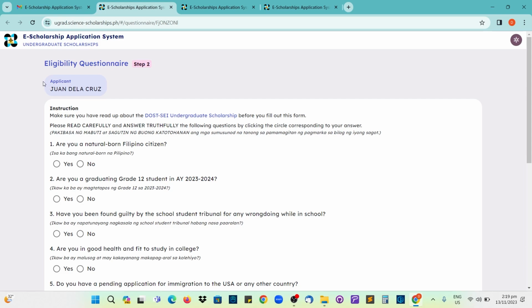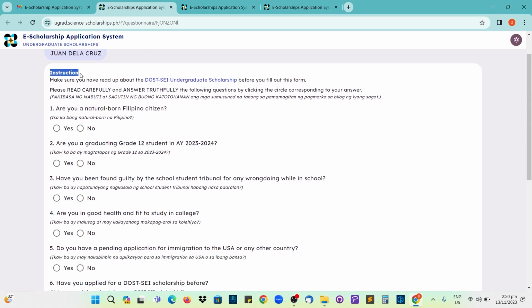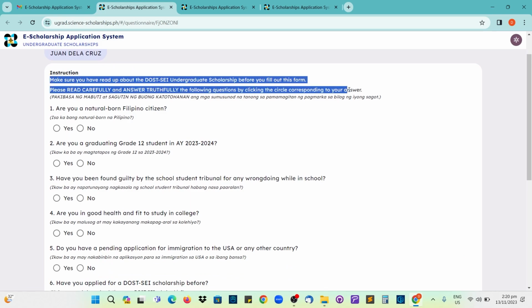Now, please enter your birth date to continue. Ayan, ilagay lang po natin yung birth date para makapag-proceed tayo with step 2. Ayan, so step 2 is actually the eligibility questionnaire, no? So kailangan nyo lang pong sagutan yung eligibility questionnaire. Dito nyo po malalaman kung eligible po kayo to apply for the scholarship or not. Ayan, so may nakalagay po na instruction dito. Basahin nyo lang po yan.